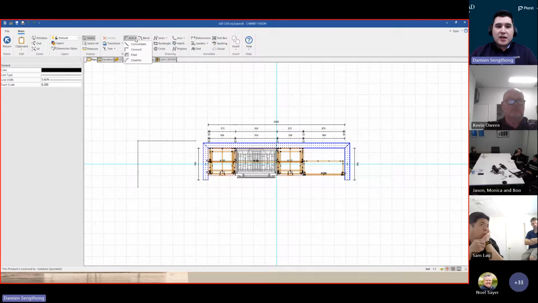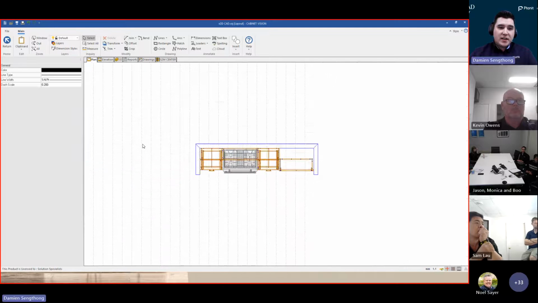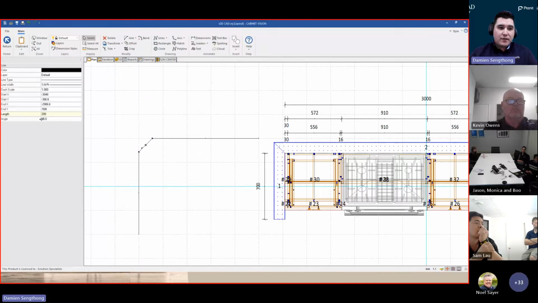The last option under join is chamfer. So chamfer will create a 45-degree line by selecting the 2, and it will also give you the ability to select the length of that line. So on the left-hand side here, you have your chamfer length. So I will just leave it at the 200 the way it is at the moment, and then I'll go ahead and select the 2 lines here. So as you can see, it has created a line at 45 degrees with a length of 200.